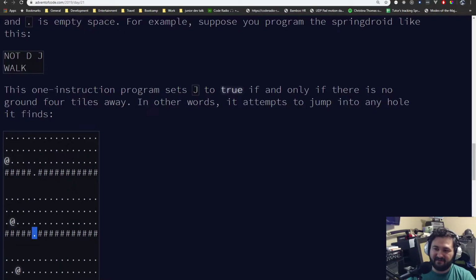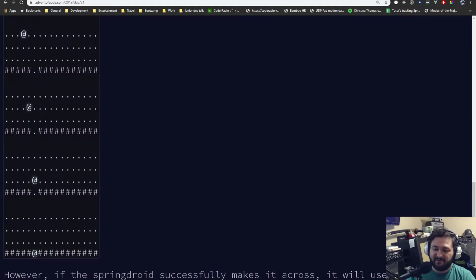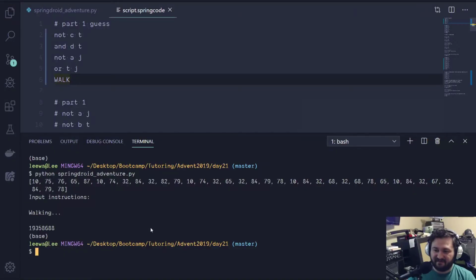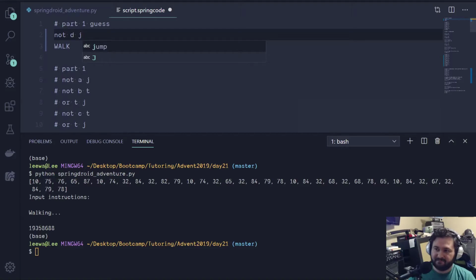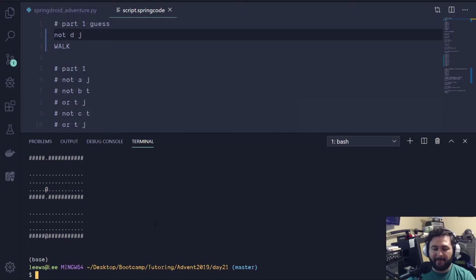So if it says not D, not being the opposite. So if D is there, it's true. So not D, if D is false and you not it, it becomes true. And then that saves it to J. And so J becomes true and it says jump. So that jumps right into the hole, which we can see if we do, let's do this here. So there it does the same thing, jumps right into the hole.